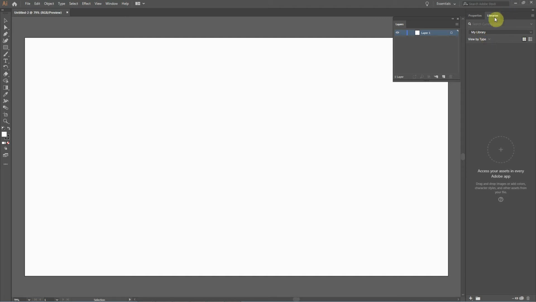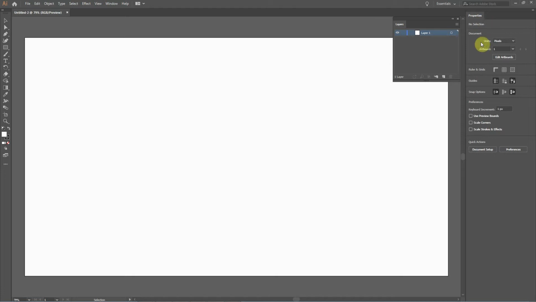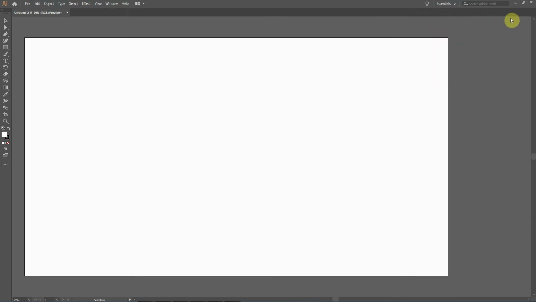Libraries. I don't really think I'll need the libraries. That's your assets in every Adobe app. Yeah, I don't really need that. I'll just close that now. Properties. We got ruler guides. Yeah, don't really need that either. Now you may need it. That may be something you are working with, but me personally, I don't really need this, so I'm going to close that as well. And this is what I need right now.